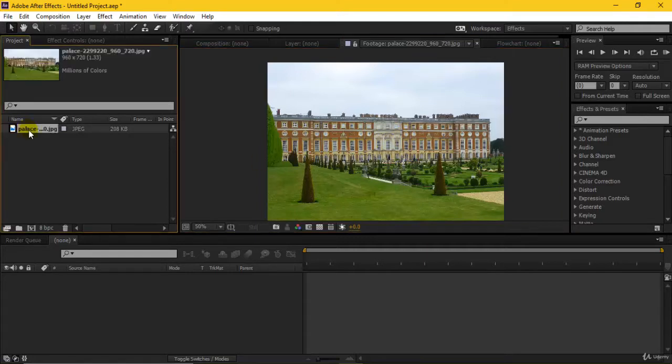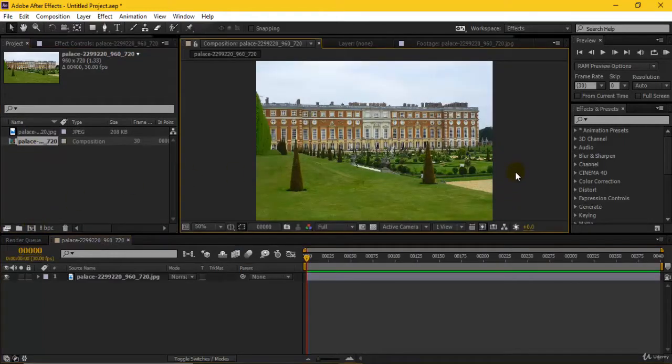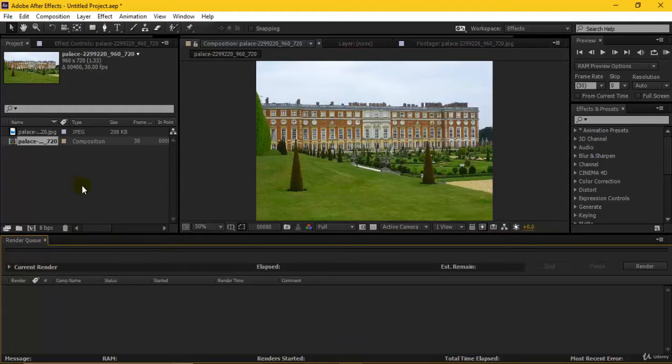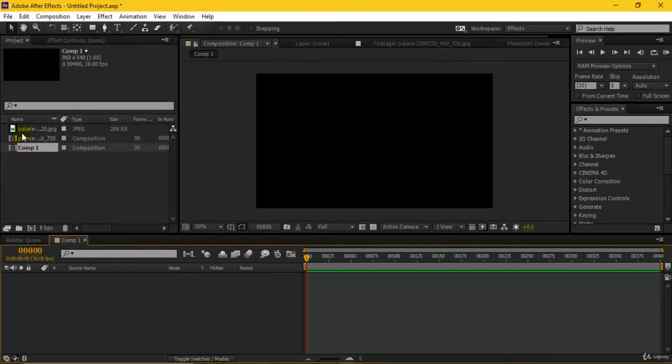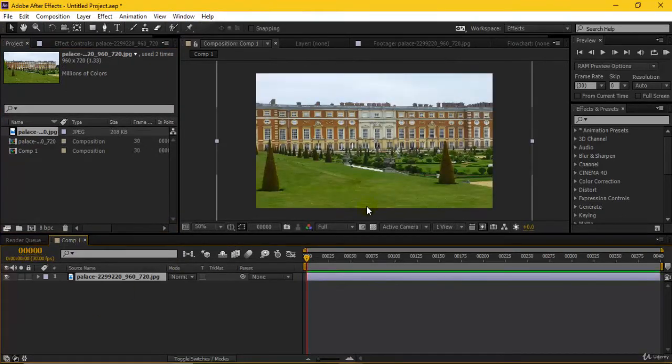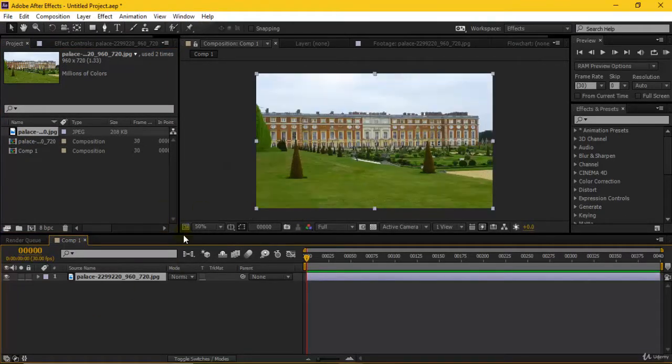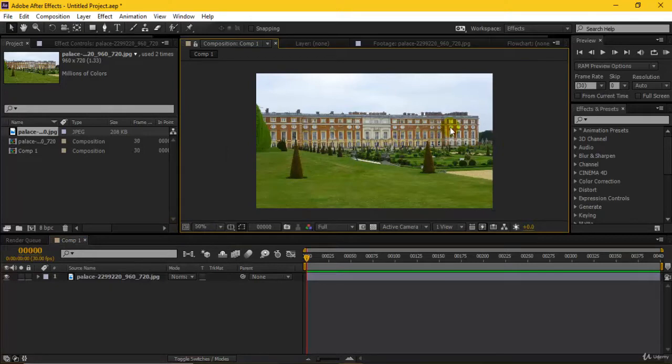So just drag and drop this right up here. Or actually, what you can do is take a new composition with 960 by 540, place this up here, and then press Alt Control F. So this is what we get.